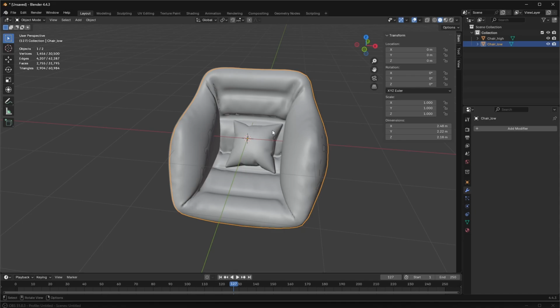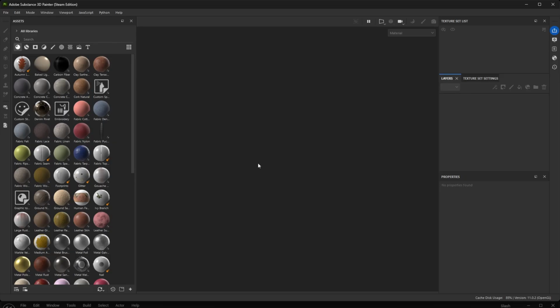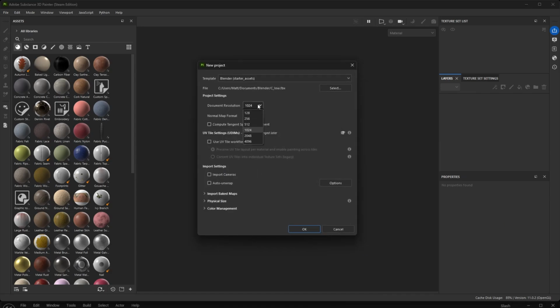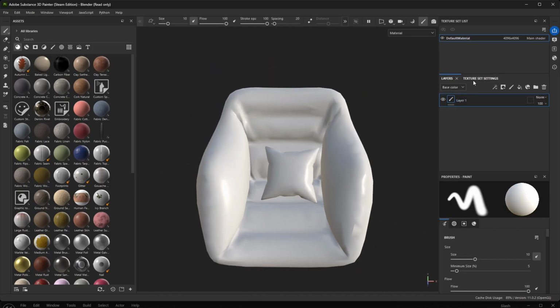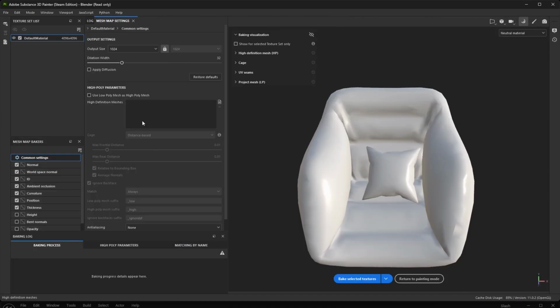And that's it for Blender. Now we'll jump over to Substance Painter. Once you've opened Substance Painter, you just drag in your low poly mesh. And on the import dialog, we'll just set document resolution to 4K and keep the input normal map format as OpenGL since the Blender import. And this is our low poly mesh. And if we come over to texture set settings and bake mesh maps, we'll set the output textures to 4K as well and disable IDs for now because we're going to bake them from the low poly mesh.